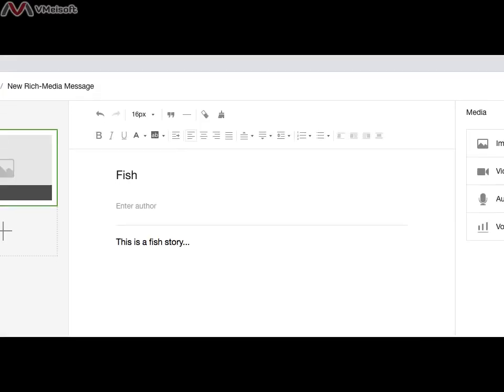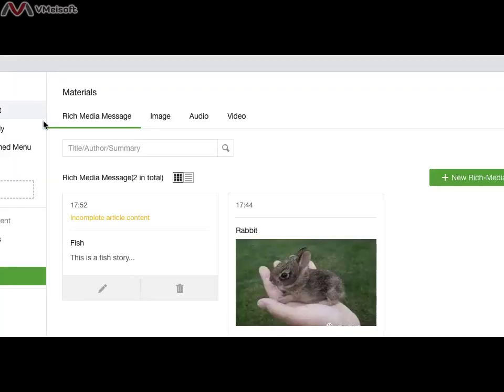And you go back to the material. You notice this is an incomplete article. Incomplete does not allow you to broadcast, send, or publish. So let's come back to the edit.